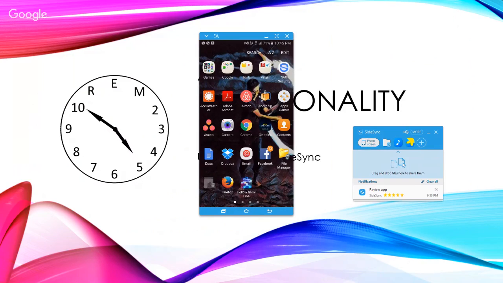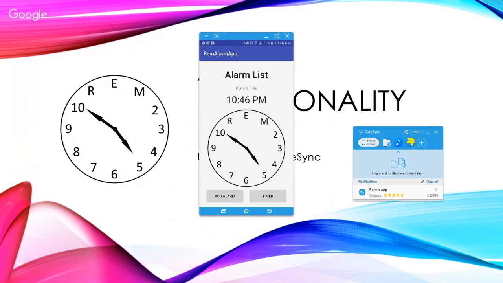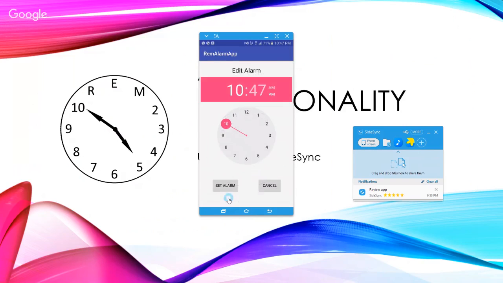At this point, it's installing the APKs and going through the build process in the background. And there we go. There's the splash screen showing the load with our logo and our name. And here we can see the alarm list with our current time placed, our logo, add alarm, and the timer buttons. Here, if I add the alarm, as you can see, I can click minutes or seconds and AM or PM.